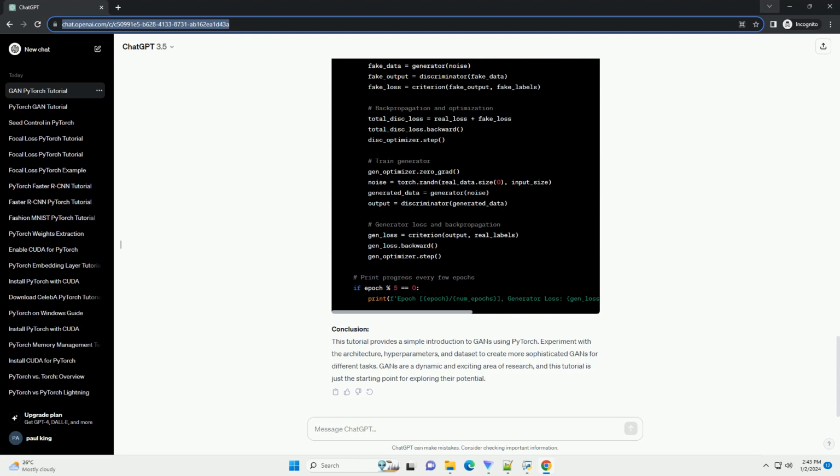Step 4. Initialize the GAN. Instantiate the generator, discriminator, and set up the optimizers. Step 5. Define loss function. Use binary cross entropy, BCE, loss for GANs.